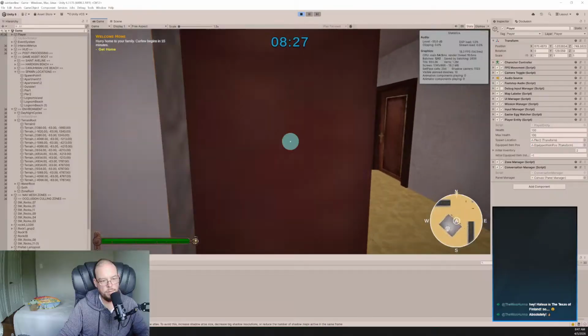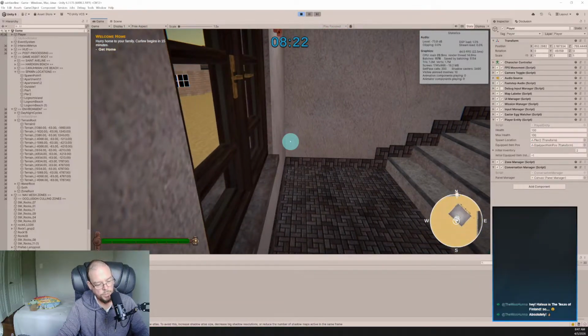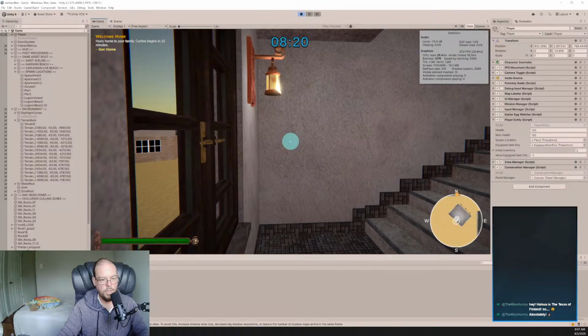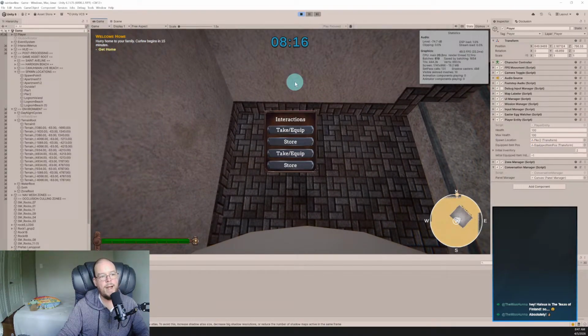Let me go back in here. Okay, so what I'm going to do is take the gun, throw the gun, and now I get this, and now I have this menu. I don't know why there's two of them. That's a bug we need to fix, but whatever, we'll fix it later.